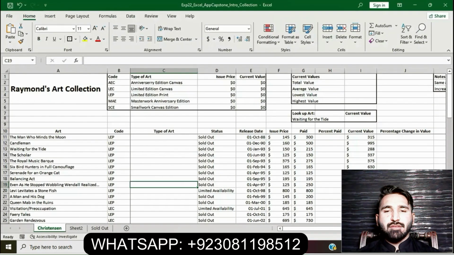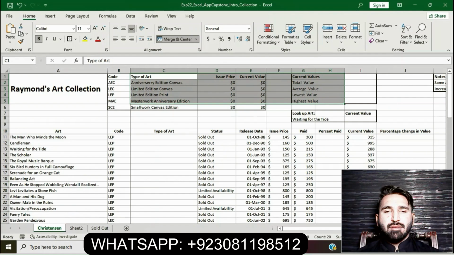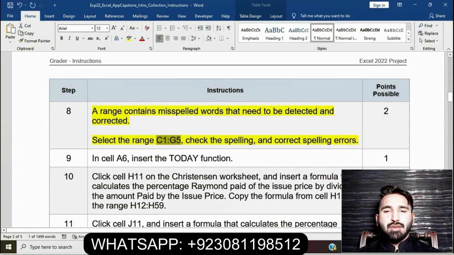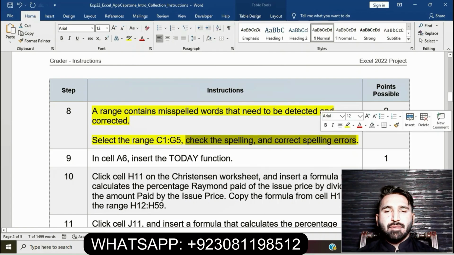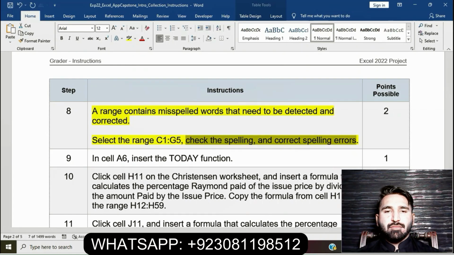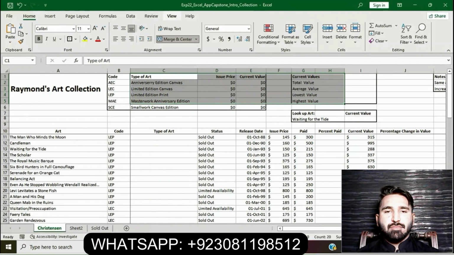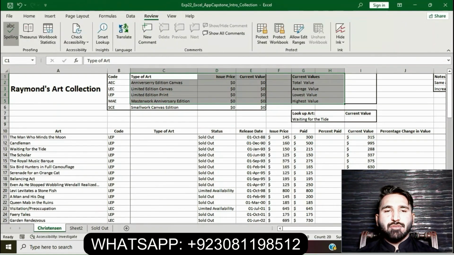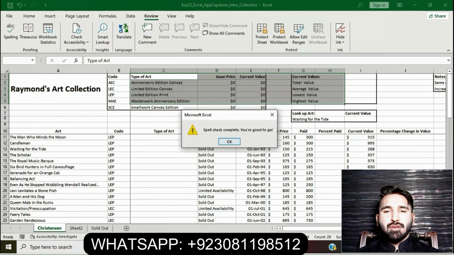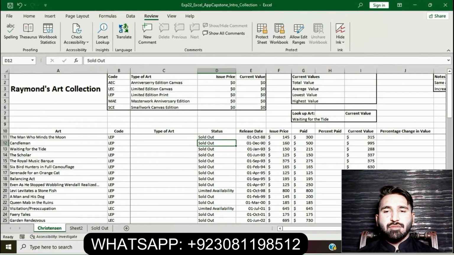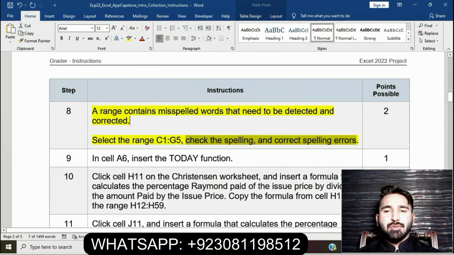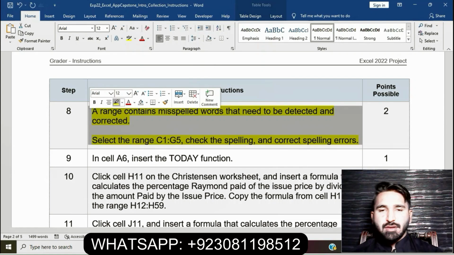Okay, select this range first. Then check the spelling and correct spelling errors. Go to the Review tab. Go to the Review tab and Spelling. Okay, check spelling complete. This step is completed now. I have done 8 steps of this assignment. Now moving on to step number 9.